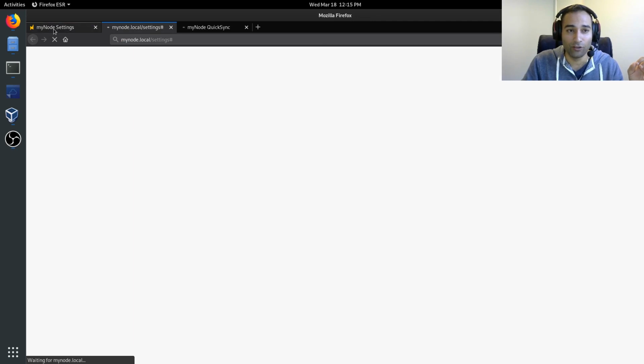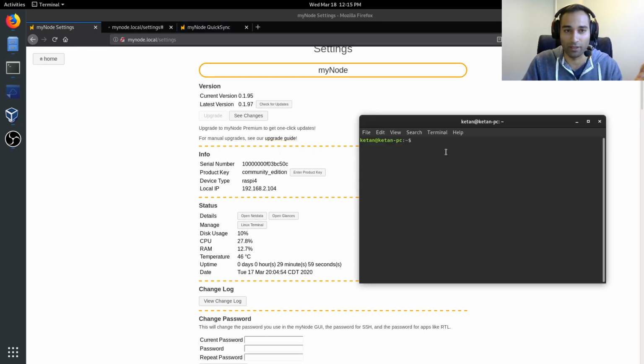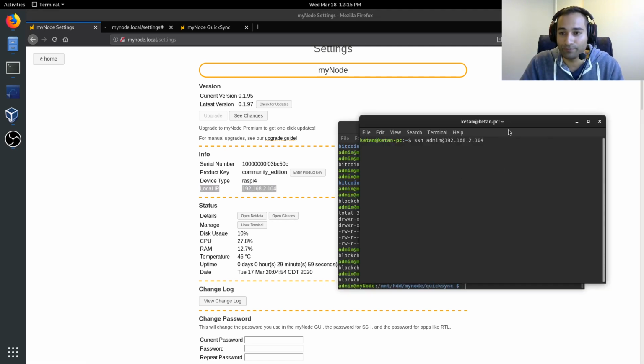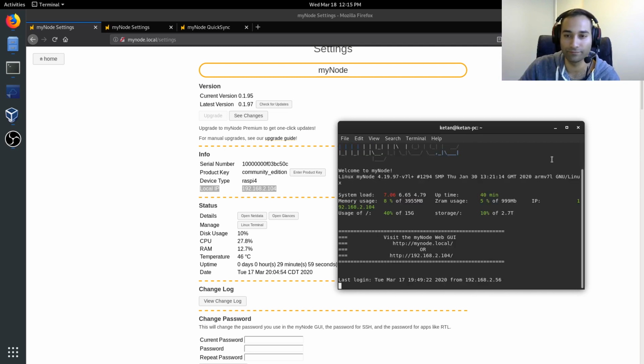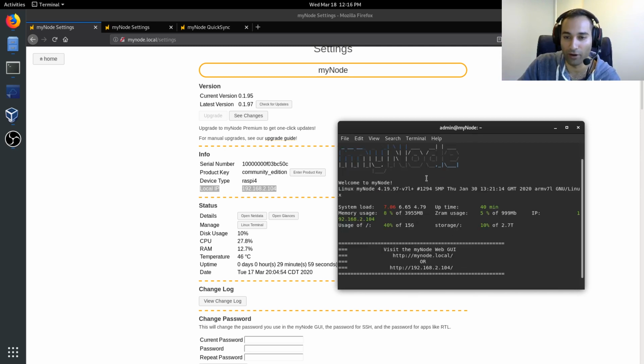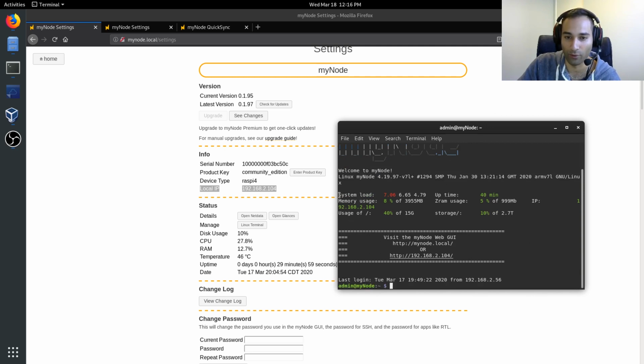So what you can do is go into a terminal and type SSH admin at 192.168.2.104 for me, because that's the local IP that's sitting here. It'll take some time, and you'll type in the default password of bolt. If you get some sort of notification about SSH signatures, just type yes. This will then bring you to this screen where it has MyNode and gives you statistics of what's going on with your MyNode.